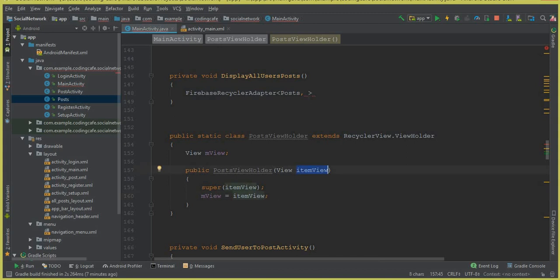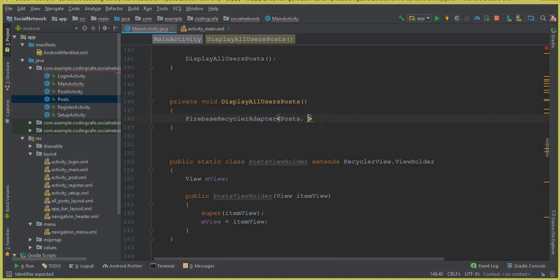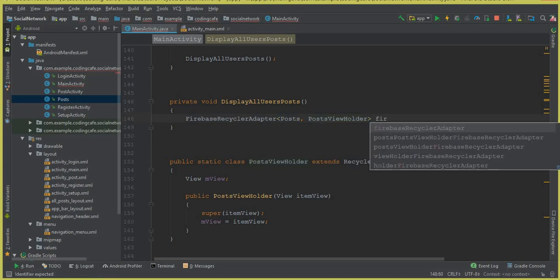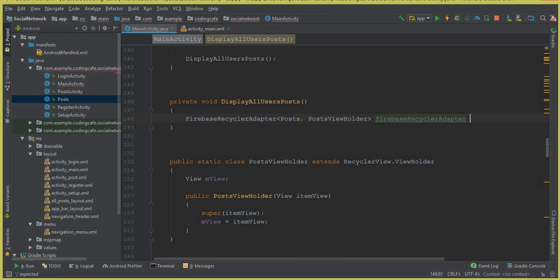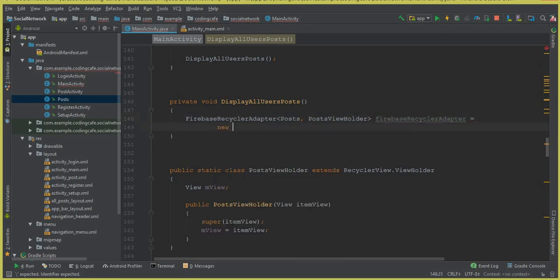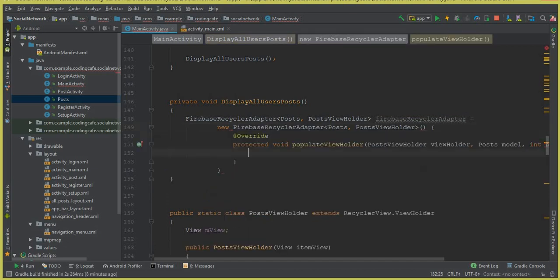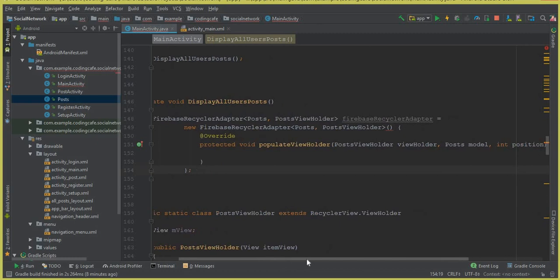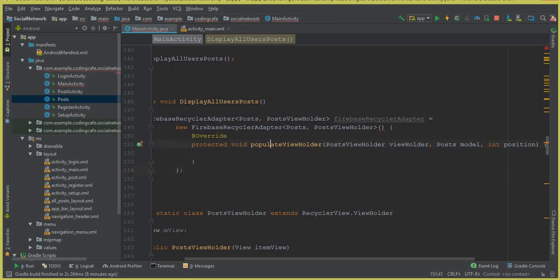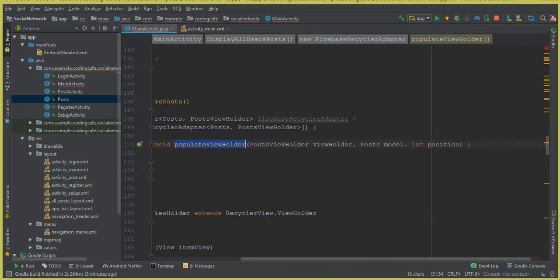So now come here above, and here we will pass this second parameter, which is the class by the name post view holder. So let's call this FirebaseRecyclerAdapter equals new FirebaseRecyclerAdapter. And first make sure to put a semicolon here, and you can see that along with it there is a method created which is populateViewHolder.